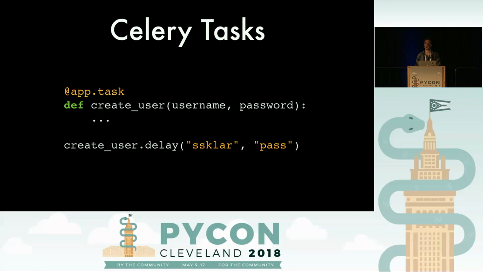The basic building block in Celery is a task. To declare a task, all you need to do is wrap a function with Celery's task decorator. Now you are ready to run this function locally or remotely and add it to workflows that link together other similarly wrapped functions. So here, by calling delay on the create user task, we are instructing Celery to run this task remotely.